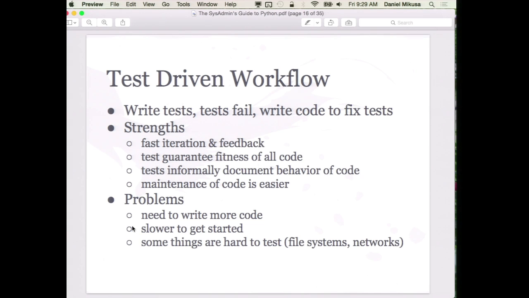It's not perfect. There are some things that can be a little troublesome with it. You're going to write more code. There's no doubt about it. You've got to write these tests. That's additional code you've got to write. It's additional code that you have to maintain. But the benefits of what you're getting are generally worth that extra effort.